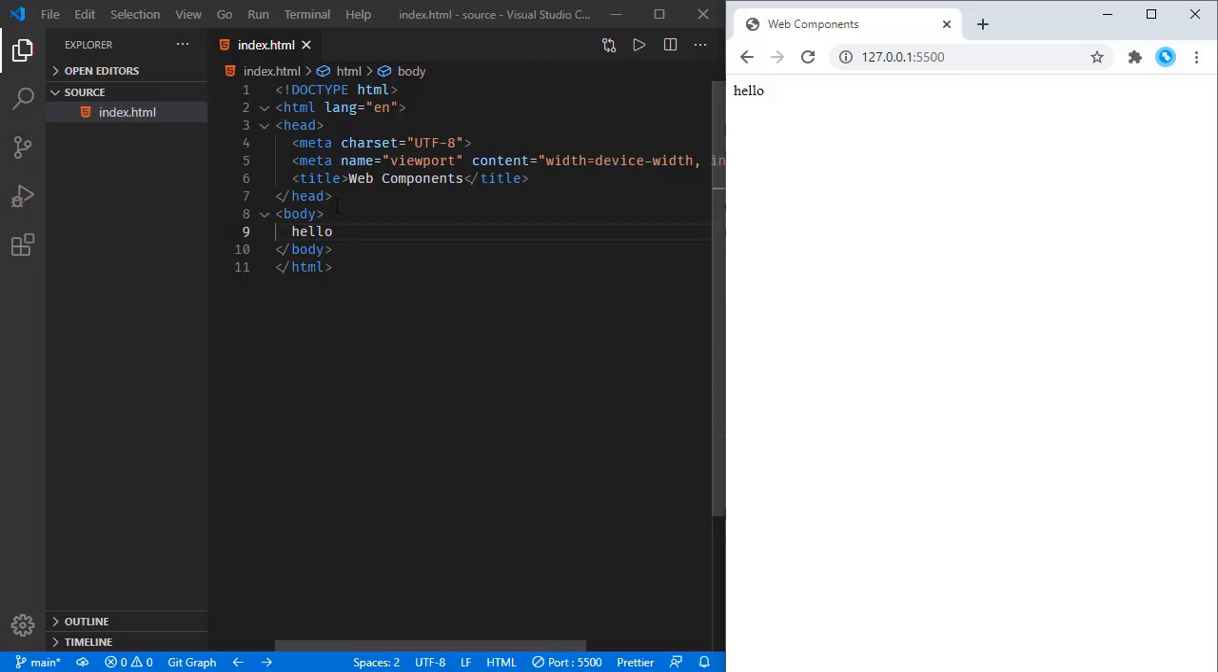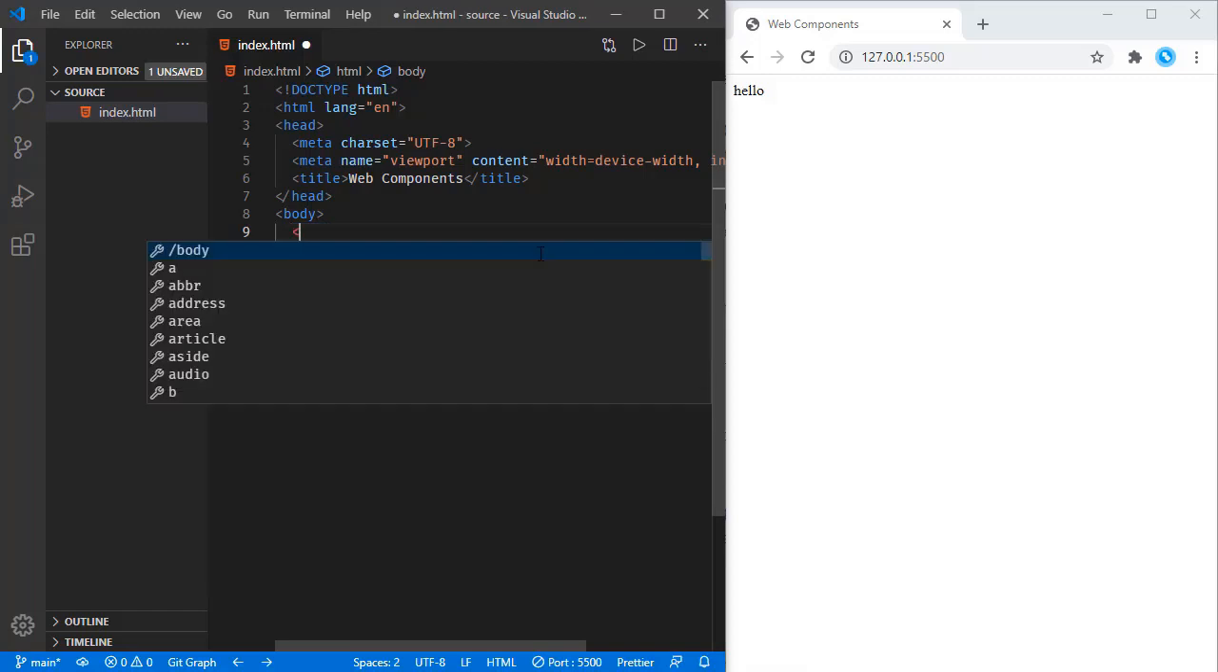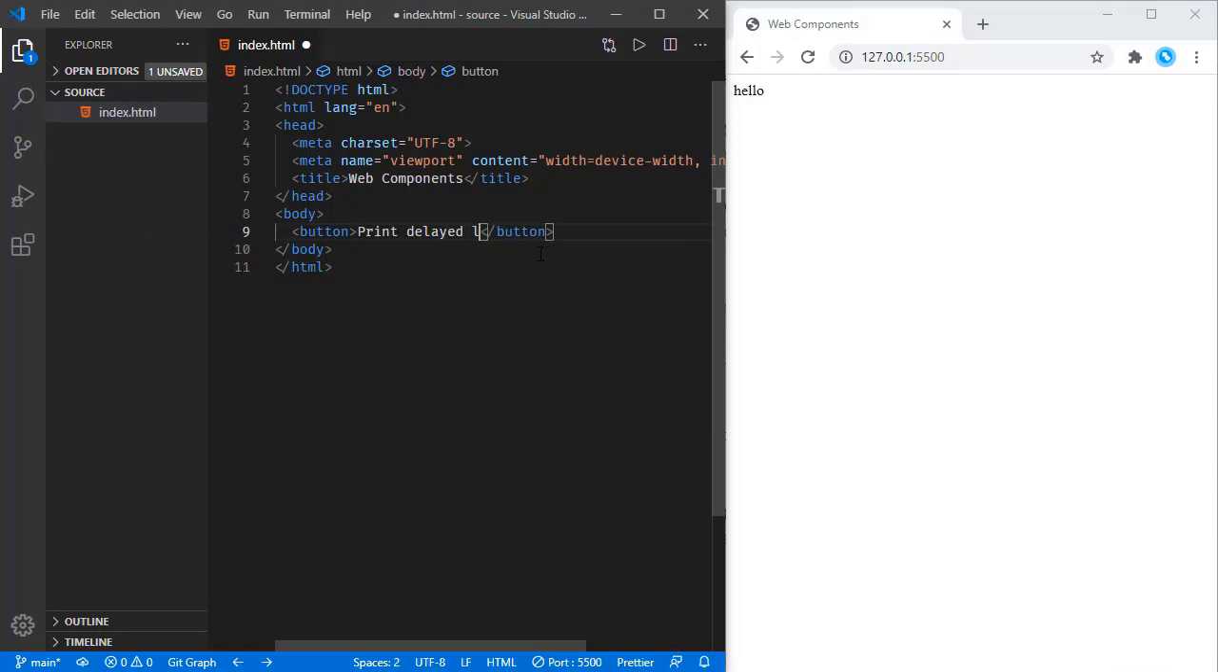Now, here in this page, let's have a button. And this is going to be printing log after 2 seconds. So let's say the button text will be print delayed log.